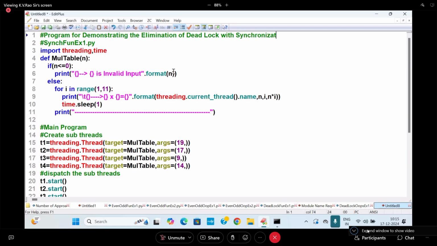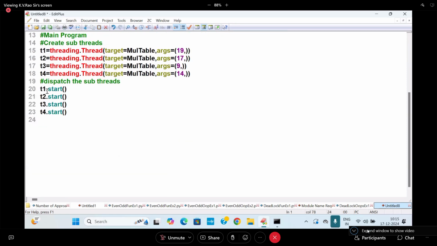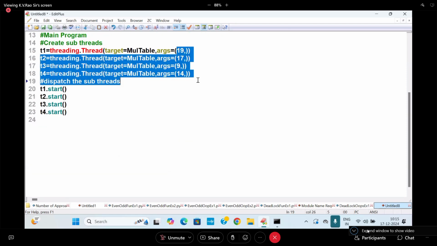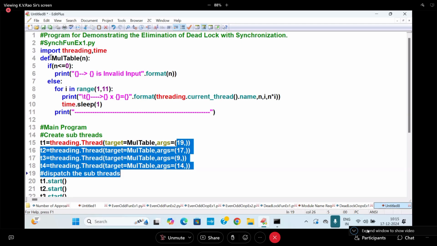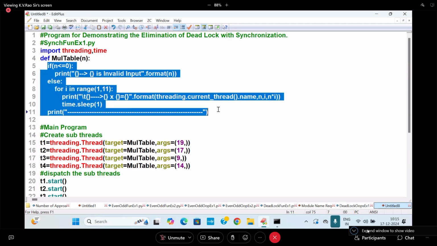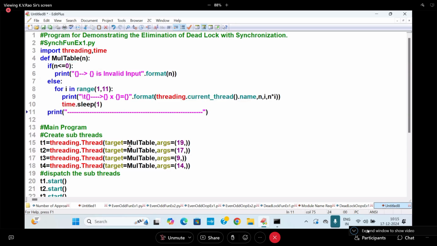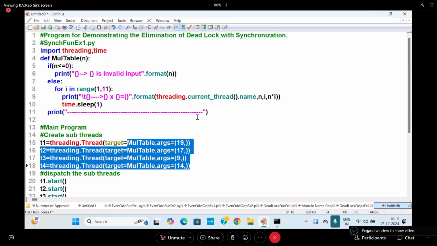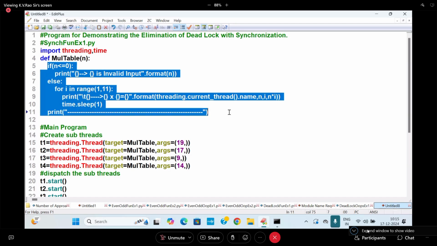What is meant by synchronization? The process of allowing one thread at a time to perform some operation by making other threads wait. Start. How many threads are starting? 4. All 4 are entering into which method? MUL table. So I don't want the threads to execute these statements concurrently. Let them call MUL table, no problem.